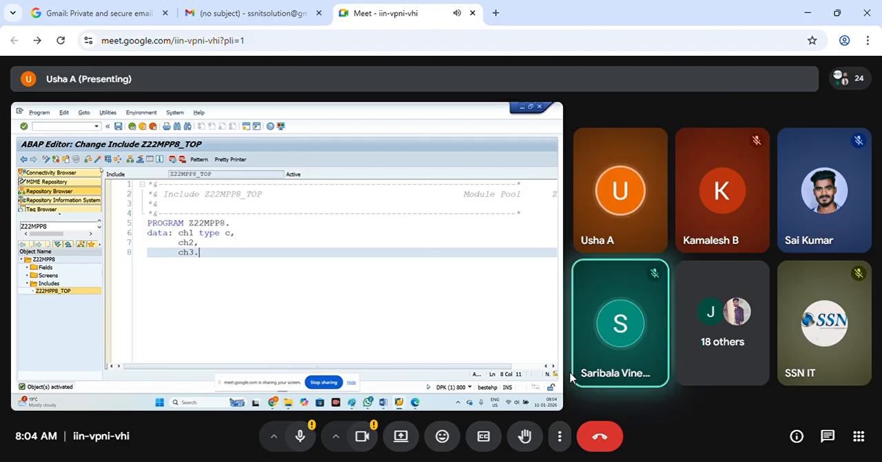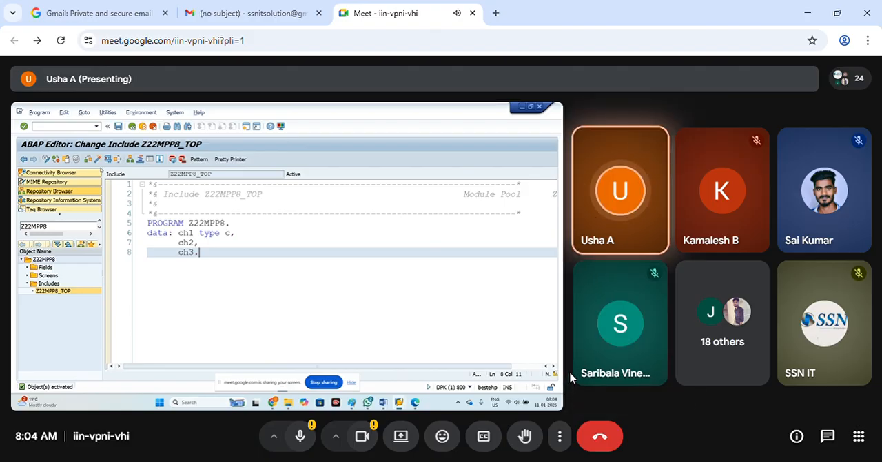Yes, ma'am. Normally we'll refer to type C only, but you can see how it is taking the data type. By default, it's going to take type C, which is of one character length. Okay, fine. I just declared all the checkboxes.